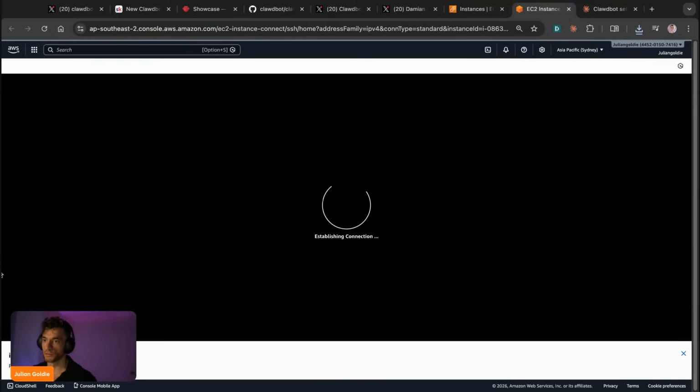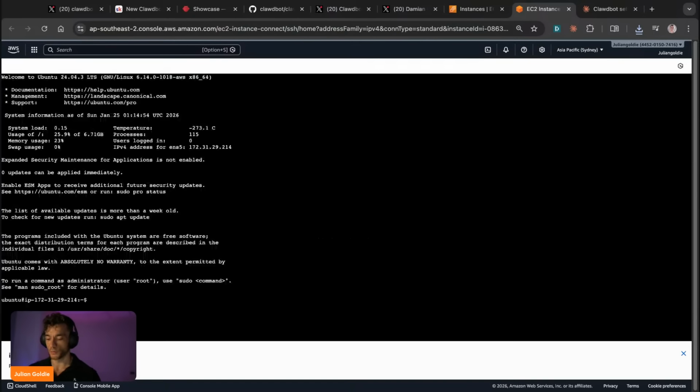All right, so just for anyone who's not clear what we're doing right now. We have set up AWS, we've created a new account, launched the Ubuntu instance, and then we can start plugging in the instructions inside terminal to install Clawdbot. So let's keep going right now.